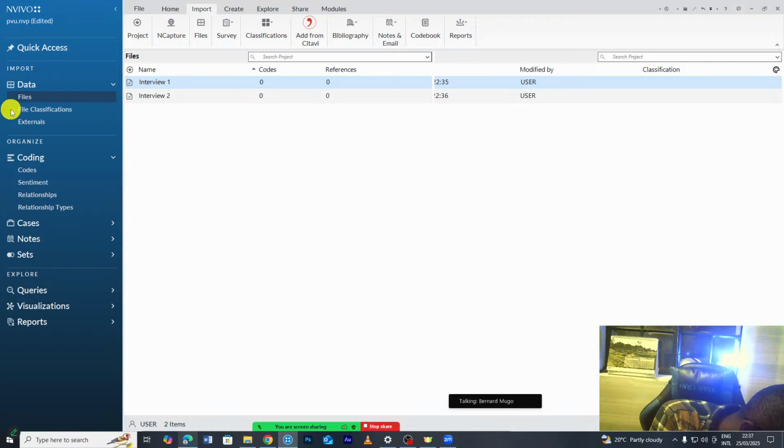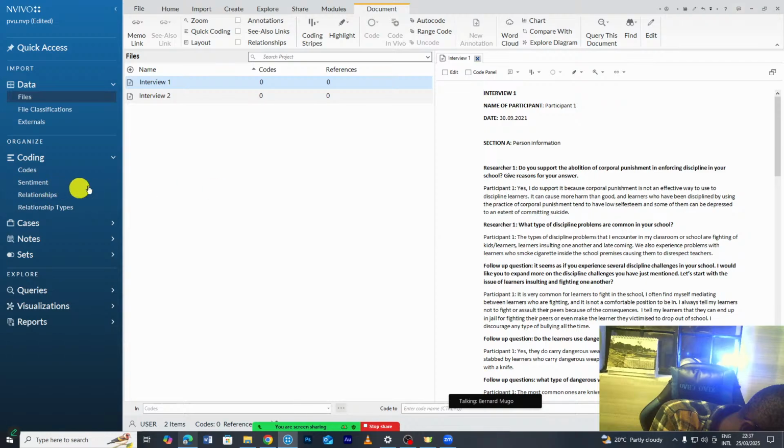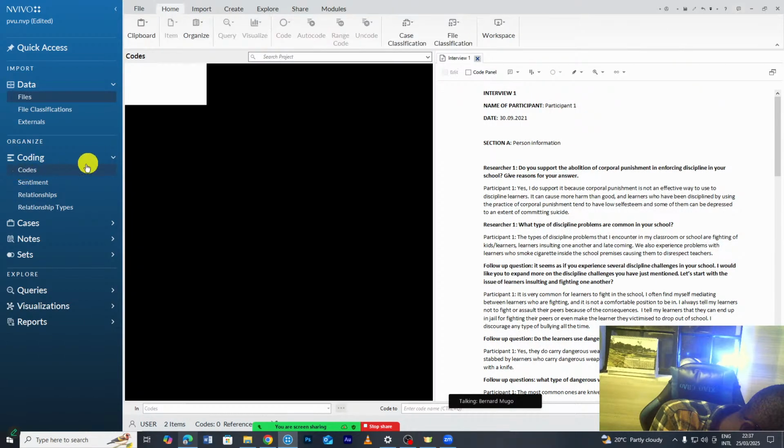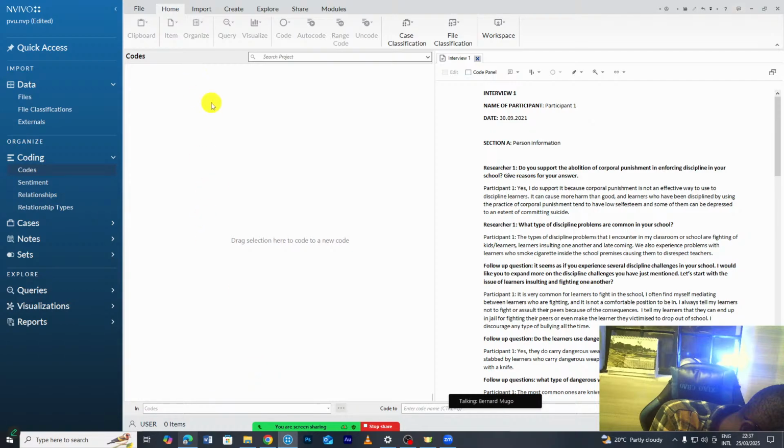Double click on interview 1, and I'm going to read a few paragraphs, get some codes for the purposes of this session, and see how this coding goes. Now, having opened, I double click on the interview, and here you can see the interview. And now click on the code section. In the code section, I close the message. Here is where we are going to generate our codes.